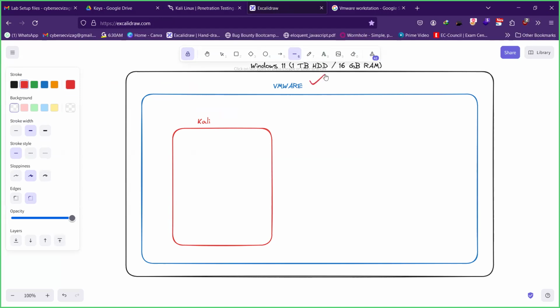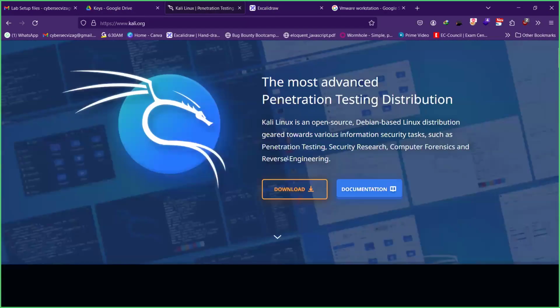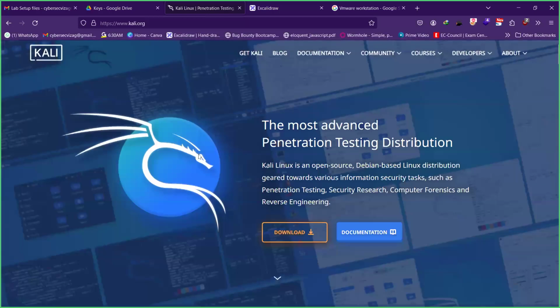Okay. Now what we have to do is we have to install Kali after this. So what we're going to do now is we're going to go to the official website of Kali and download Kali. Okay. So for that, I'll just go back to this website. Now I'm going to click on download here. I hope you know how to visit this website, guys.